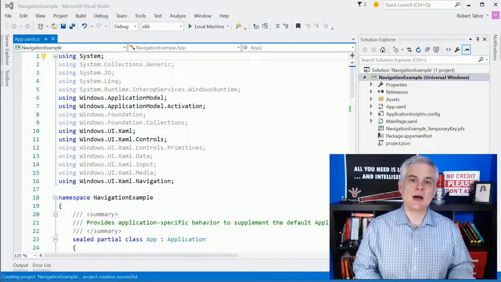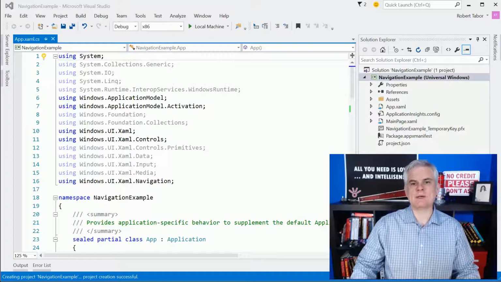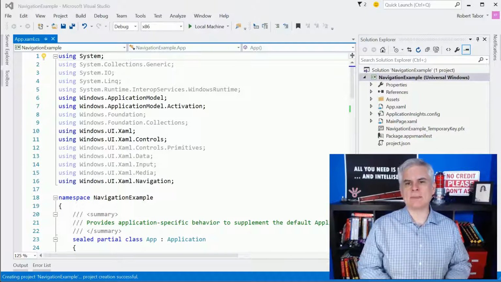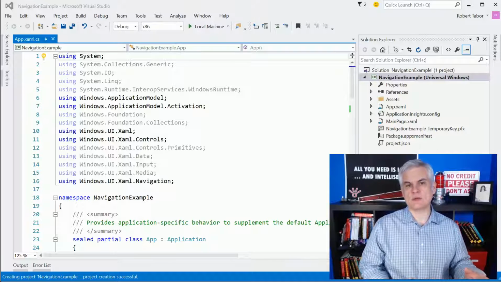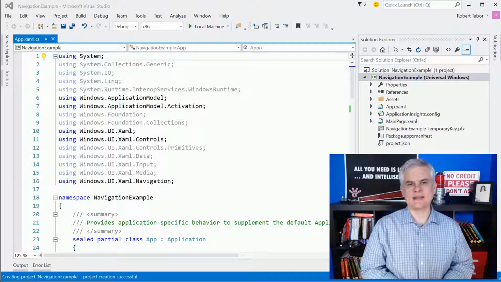www.learnvisualstudio.net. Up to now, we've only created apps with a single page, the MainPage.xaml. And while that's fine for simple apps, you might have a use case where you need to add additional pages, and so we'll talk about that in this lesson.